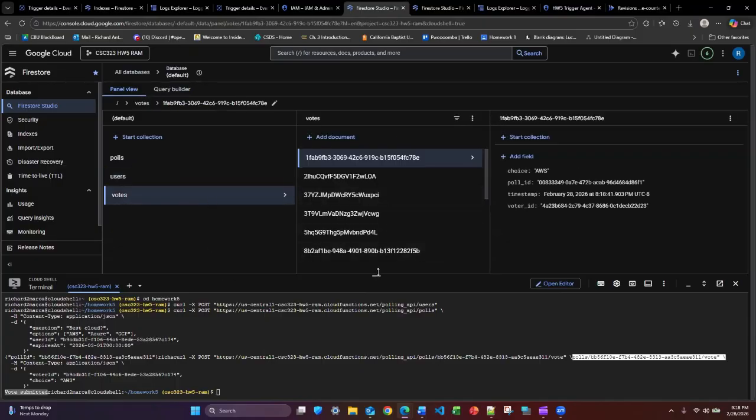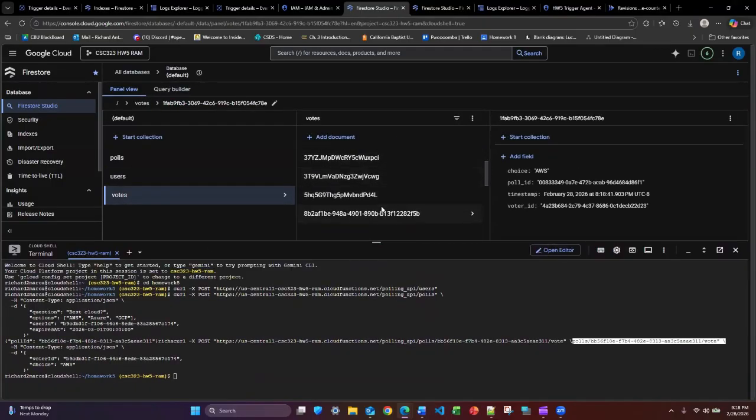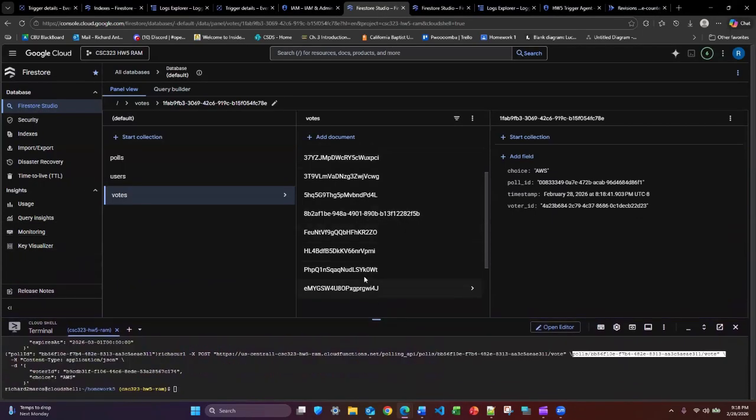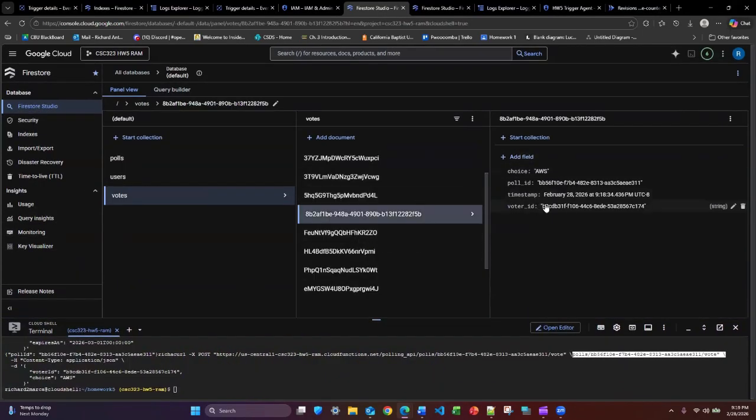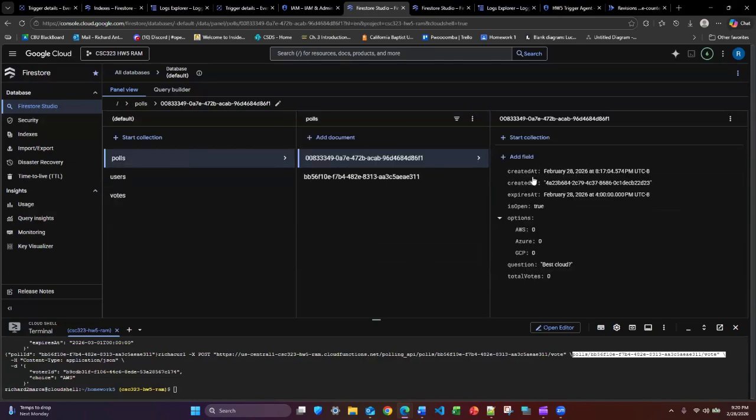And if I go under vote for the vote that was just created, here is the one we just created. And how do I know? Because the poll ID matches the poll, the timestamp matches the current time, well, it did, and the voter ID matches the voter. Unfortunately, if I go to polls, you can see a little pop-up that says added, but it does not actually add the actual poll. And I've been trying for hours.